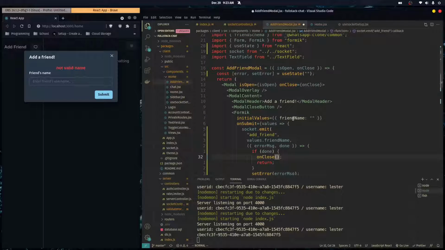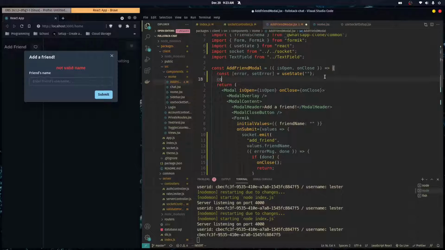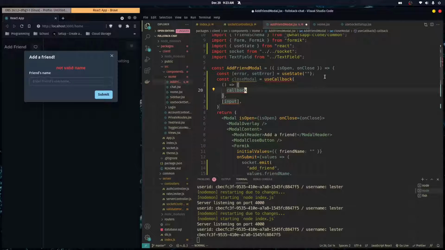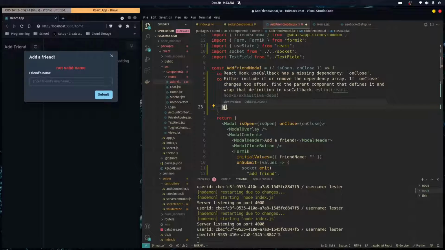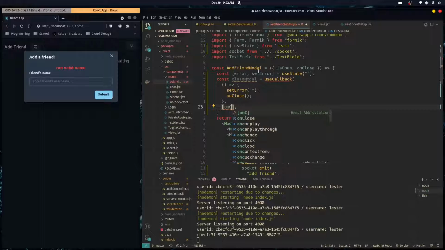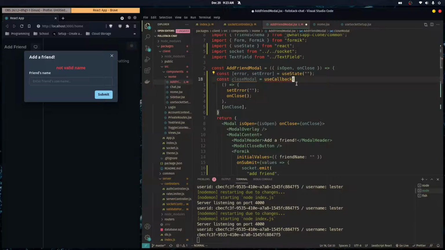So okay, here I'm just gonna make a function called closeModal is equal to useCallback, and this is just gonna be a function that calls onClose, and it also clears out the error message. So set error to nothing, and this should never change, but it's screaming at me. It wants the dependency onClose, so I'll just pass that in.